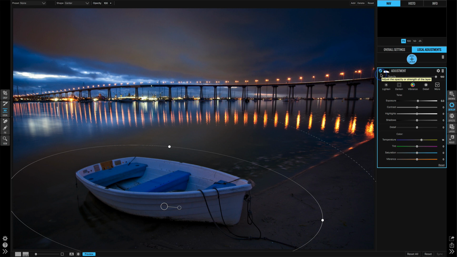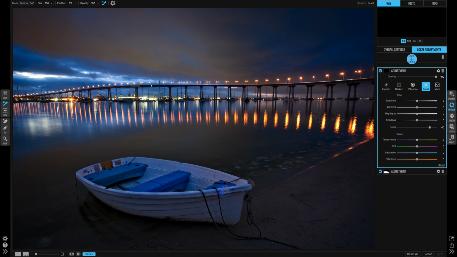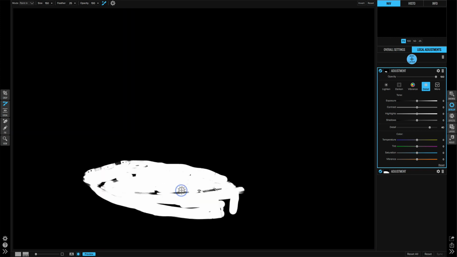And now that I'm looking at this, I think I want to add even a little more detail into the boat. I'm going to add another adjustment layer. This time I'll use the brush, 100% opacity with the perfect brush turned on. We'll use the detail preset, and now I'll just paint in this detail through the boat. Press the O key so I can see where I've missed on my mask.